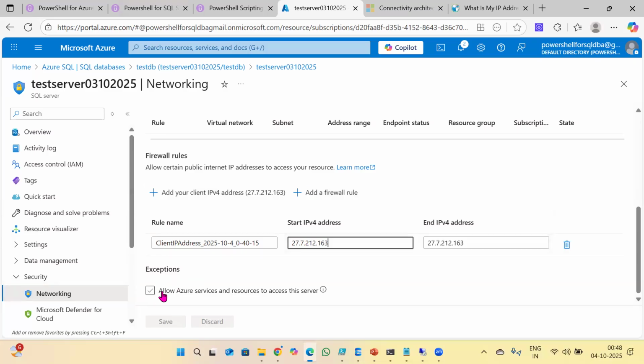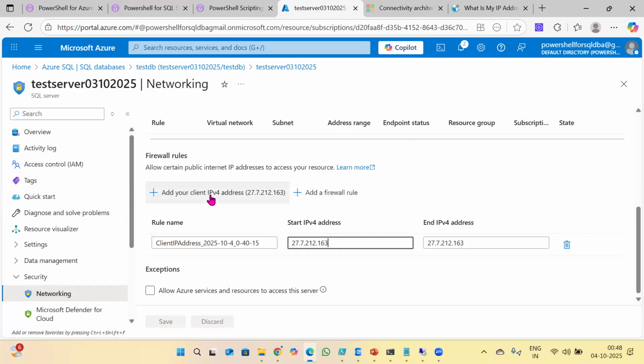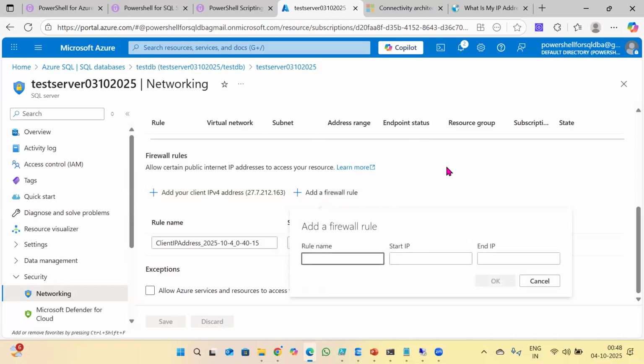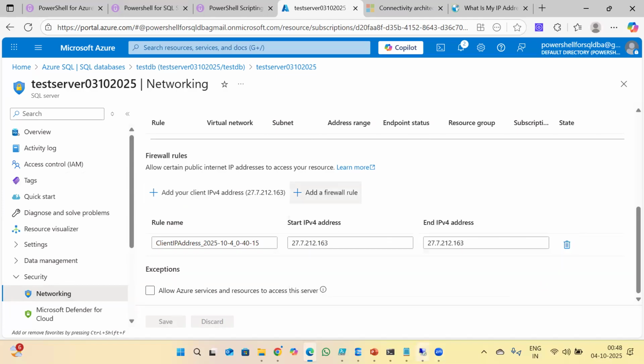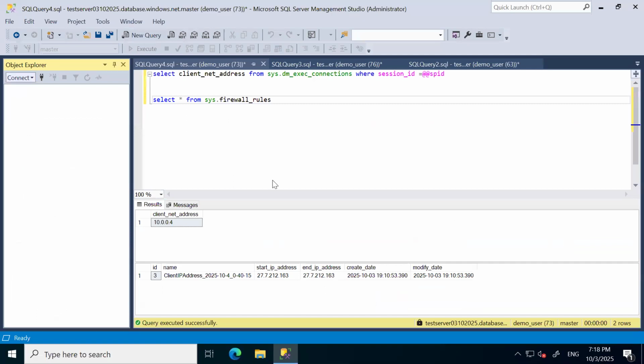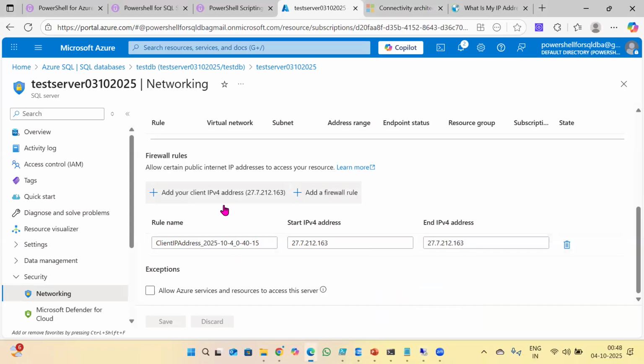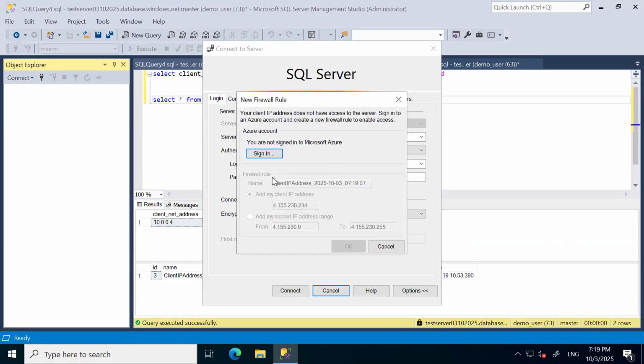If this is not good, and we want to use our Azure SQL from the virtual machine, then what to do? Then you have to add the IP address using Add firewall rule. I will go very fast here. I have already created my virtual machine and my Azure SQL, and I am trying to connect to this Azure SQL. If I try to connect, it will ask me to give this IP address.